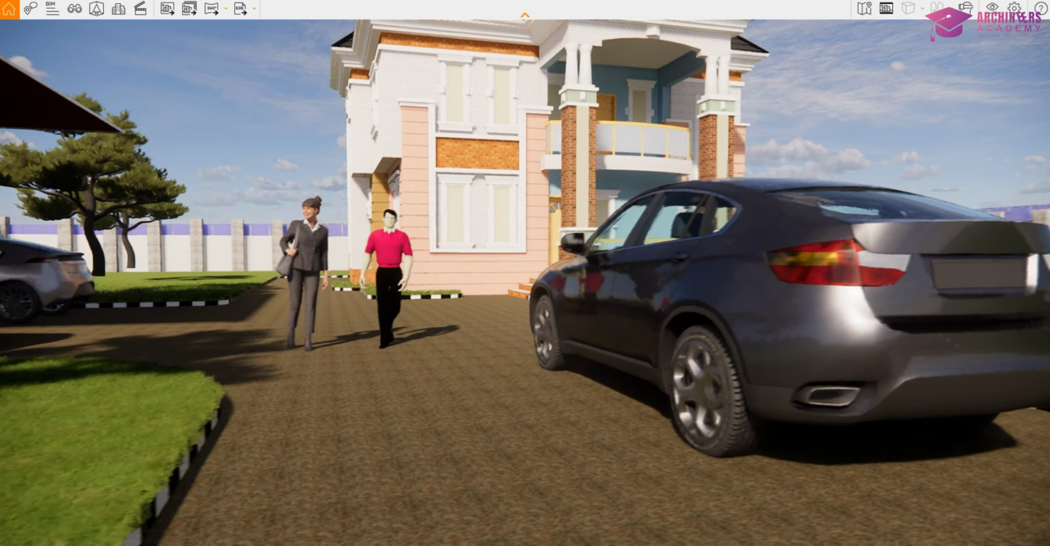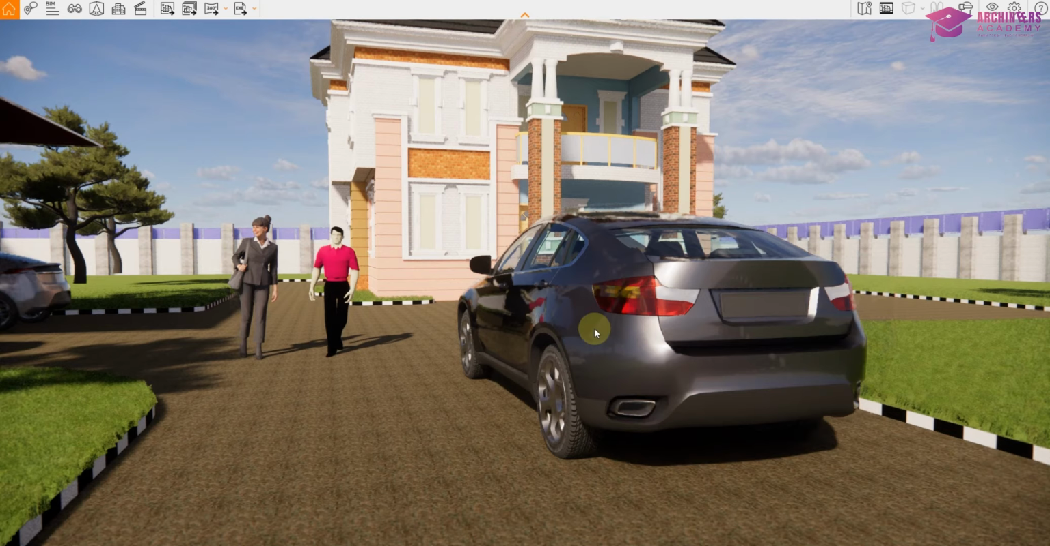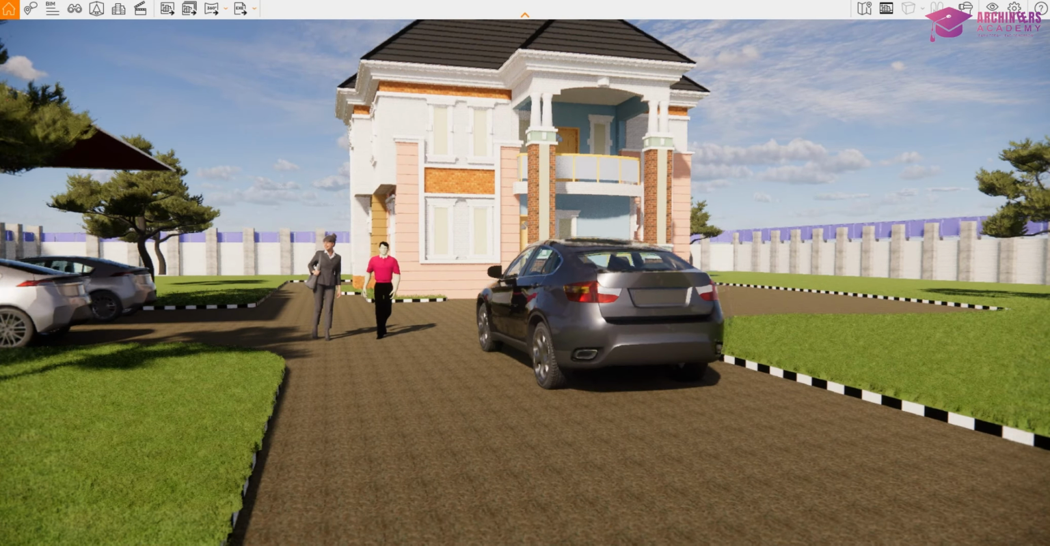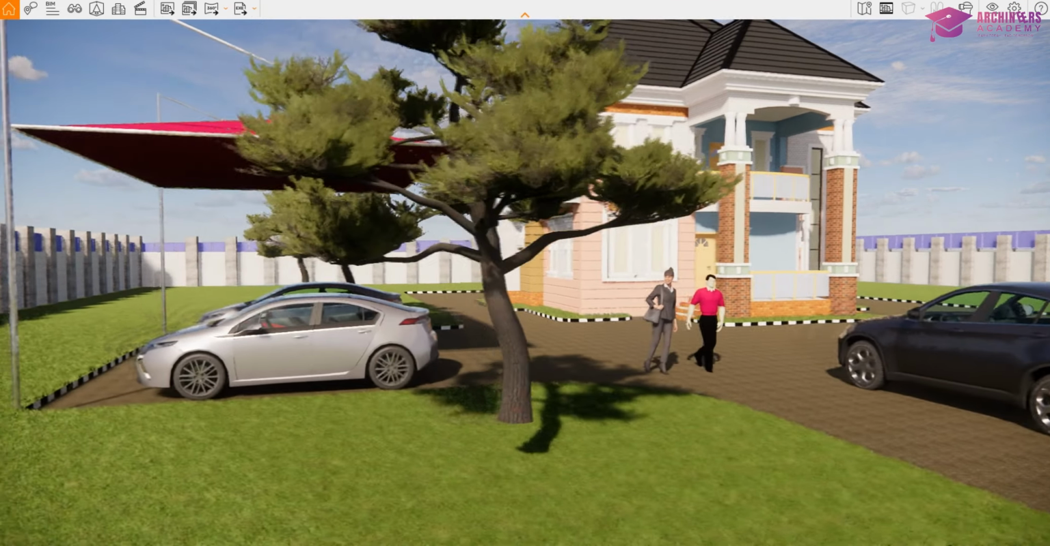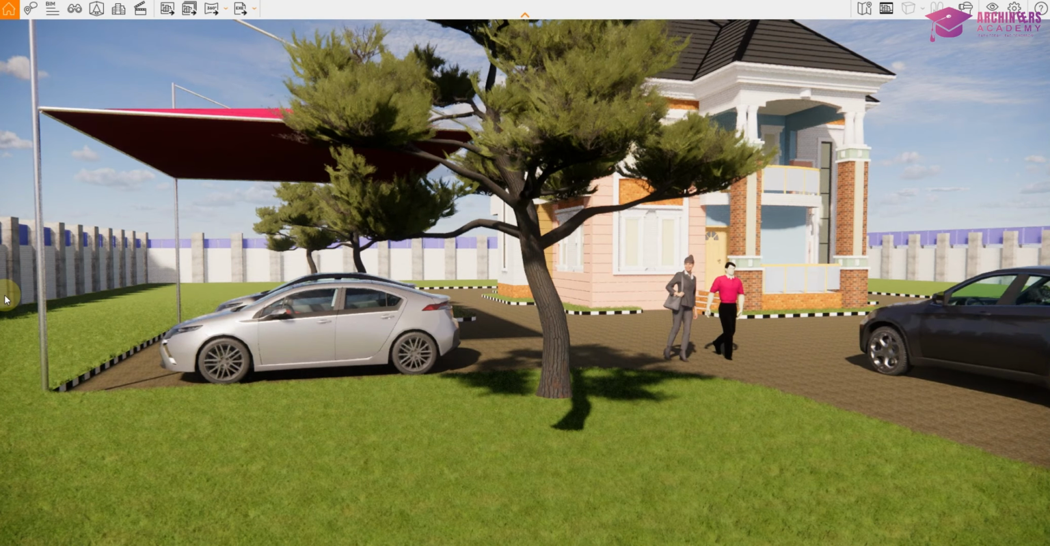You can see the cars, even without rendering them, you can see how beautiful they look. The cars have not been rendered. You can see the trees, you can see the landscape, you can see that it's looking wonderful, even without us doing any form of rendering.